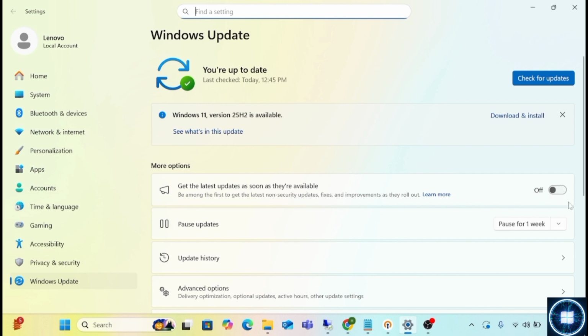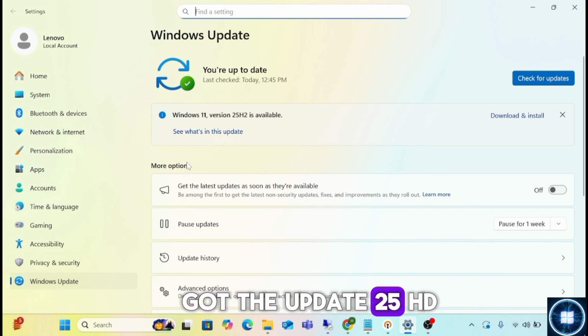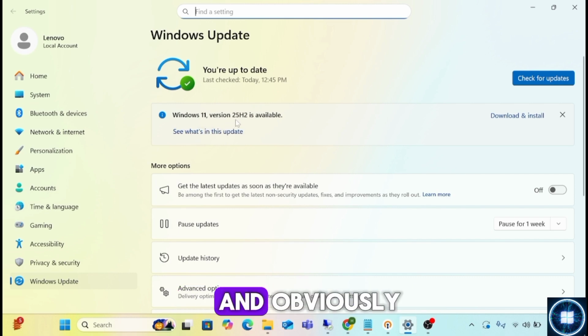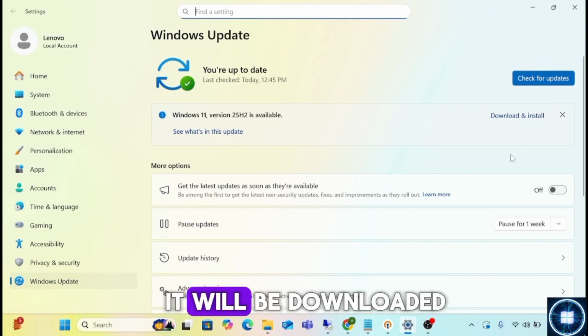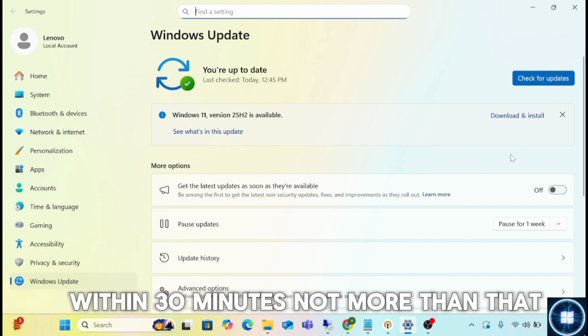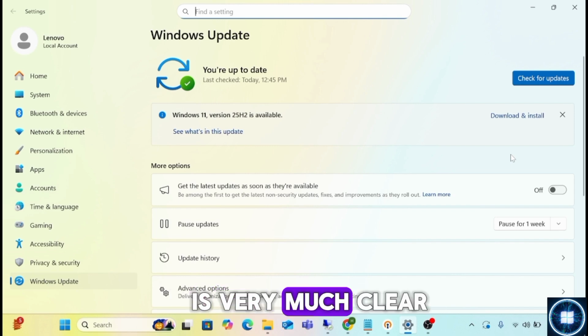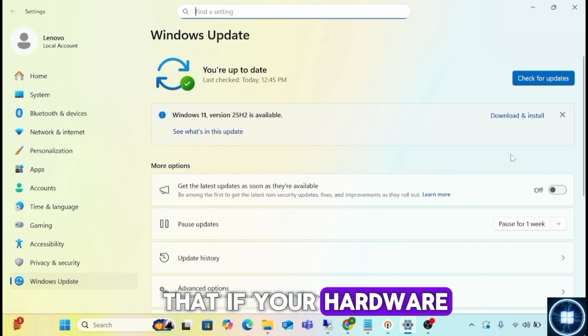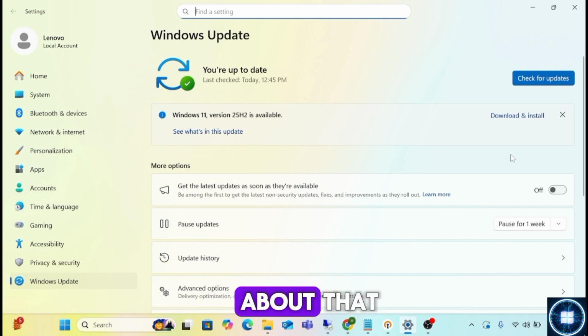It is available even though this toggle button is off. Despite that, I got the 25H2 update. You can see that, and obviously, once I click on download and install, it will be downloaded and installed within 30 minutes, not more than that. So the first thing is very clear: if your hardware is compatible with Windows 11, you will get the automatic update. No need to worry about that.